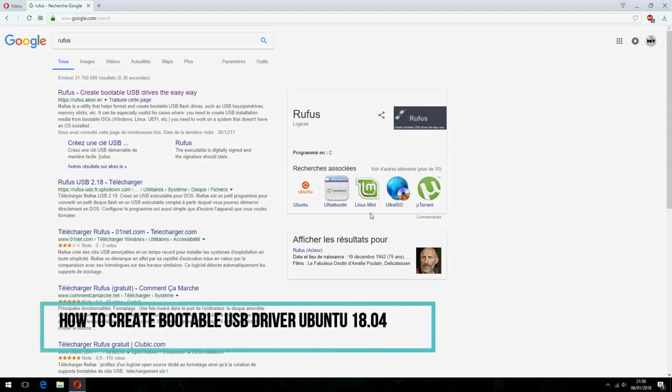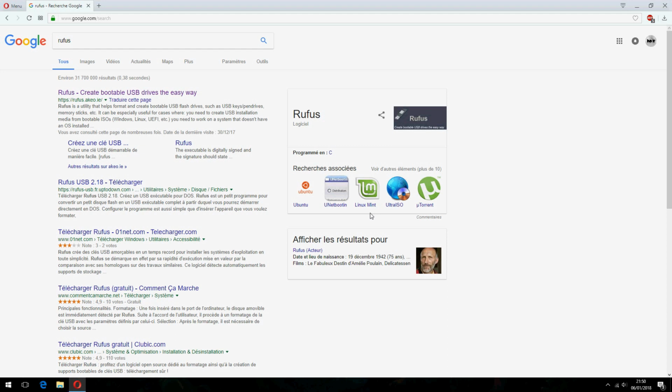Hello guys, new tutorial. I am going to show you how to create a USB bootable for Ubuntu 18.04.